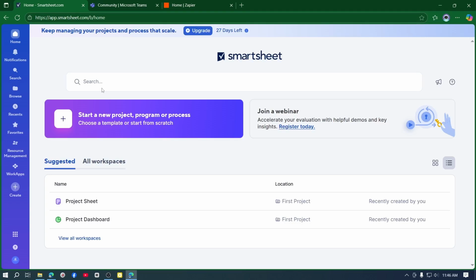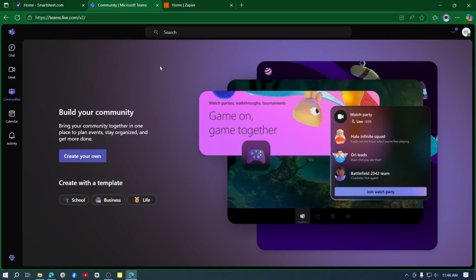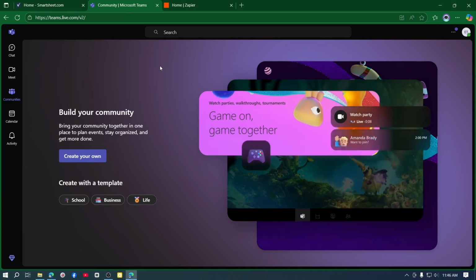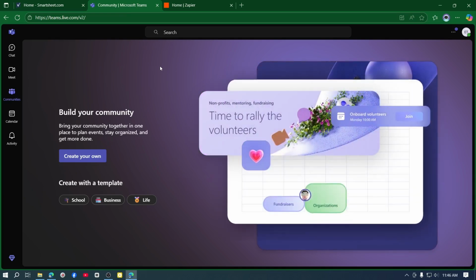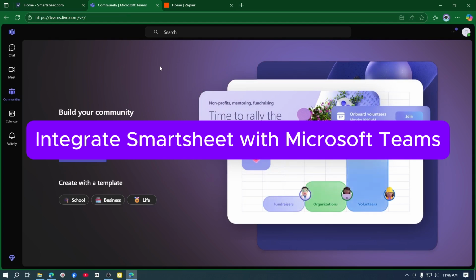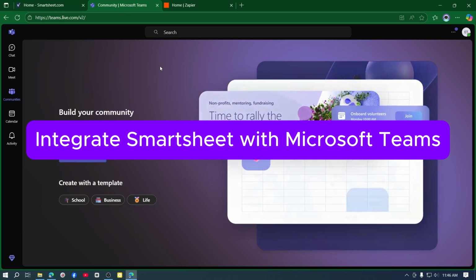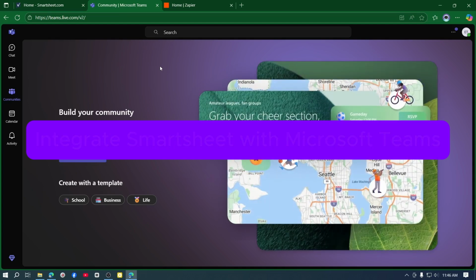So you want to get your Smartsheet updates directly in your Microsoft Teams, so your team never misses a task or deadline. In this video, I will show you exactly how to integrate Smartsheet with Microsoft Teams in a few steps, so you don't have to know any coding.